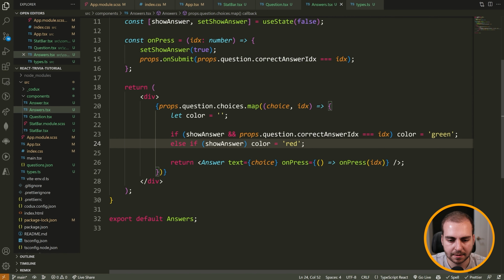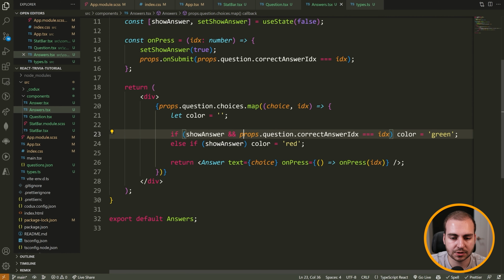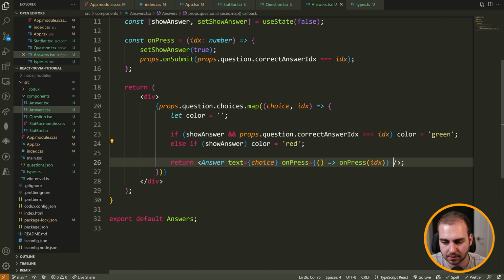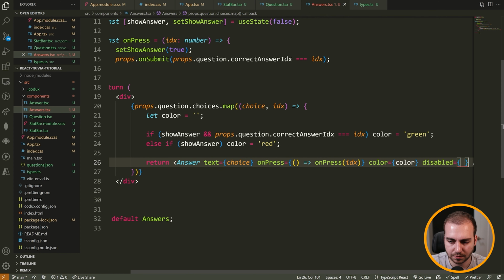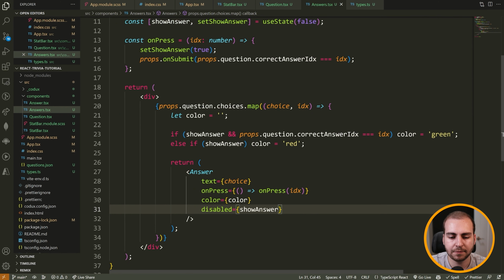Now, we'll keep going here in a second, but what I'm saying is, okay, if we're showing the answer and the answer is correct, so the one that we're displaying here, if this is actually the correct answer, then we're going to set the color equal to green because it's right. Now, if we're showing the answer and this wasn't the case, so that was false, then we're going to make the color red. Hopefully that's clear. So here we can go and say color is equal to, and we can just pass color. And if none of these are true, the color will just be an empty string, so nothing will change. Now we also want to say disabled. Now disabled is going to be equal to showAnswer. So if we are showing the answer, we're going to disable the buttons so you can no longer press them.